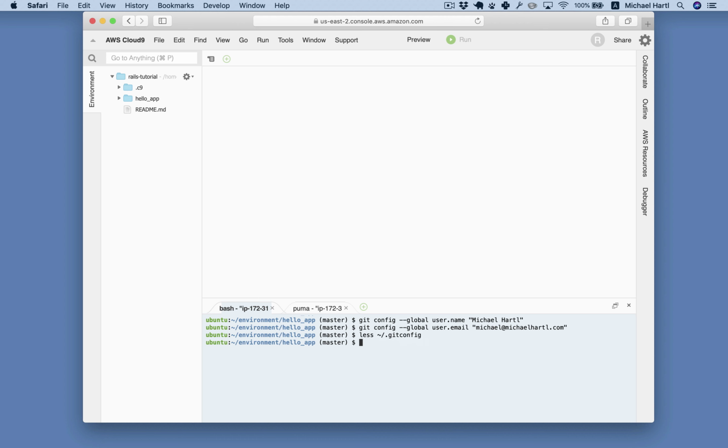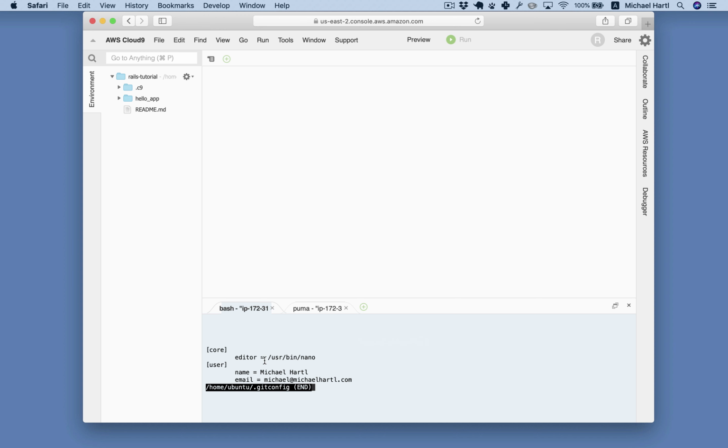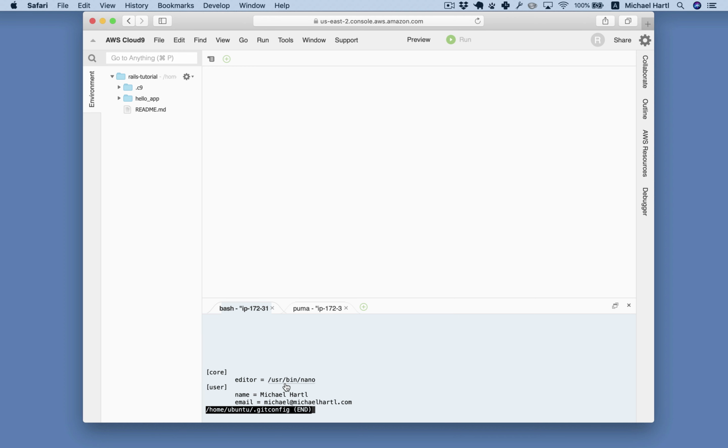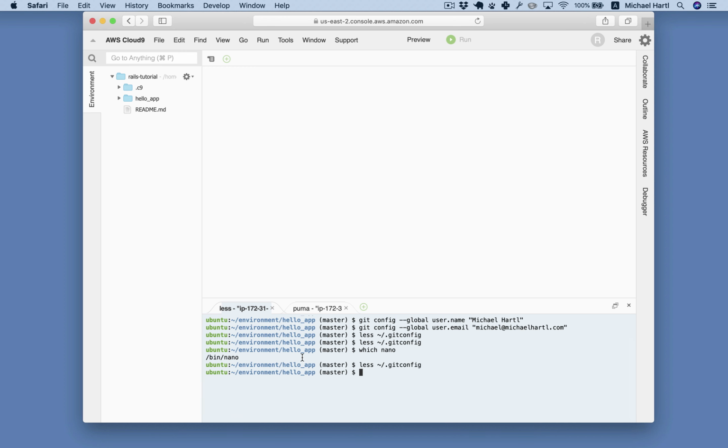So that's set up. And now actually we can see this here. You can see the editor here is user bin nano. So nano is a very simple editor. It's not a very powerful editor, but it's really easy to use. So we'll adopt it as our default. Let's set it up. So you can see which nano. Notice that this disagrees. This says user bin nano, and this says /bin/nano. I'm not sure why that's the case, and this might have changed by the time you're watching this.